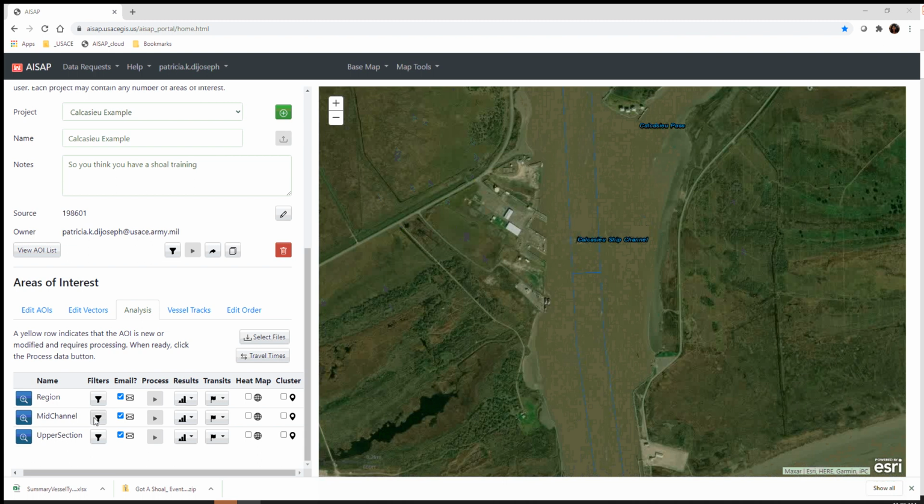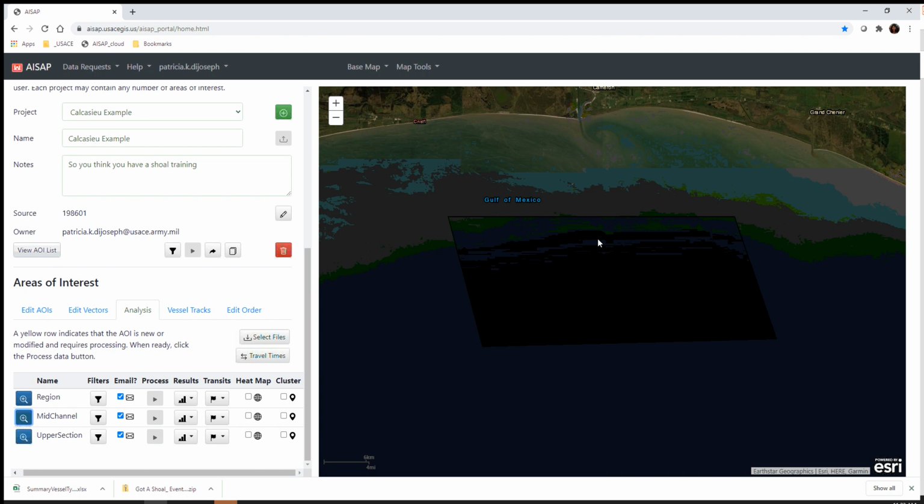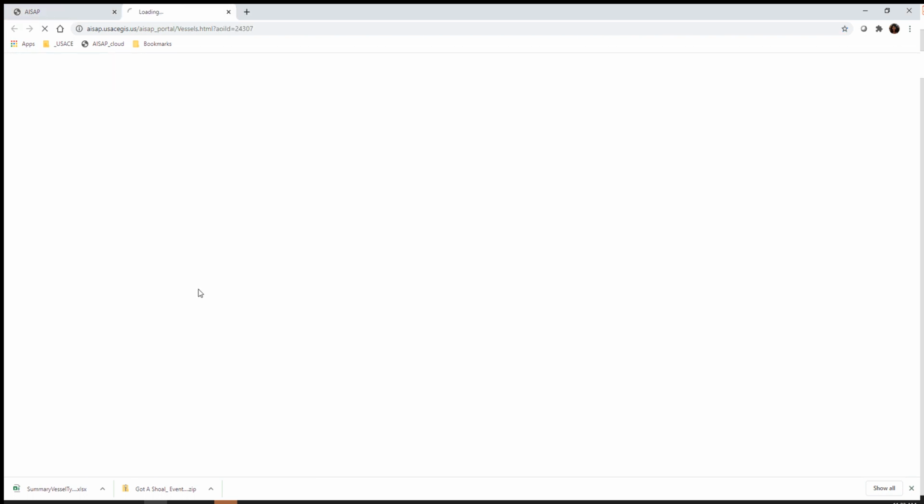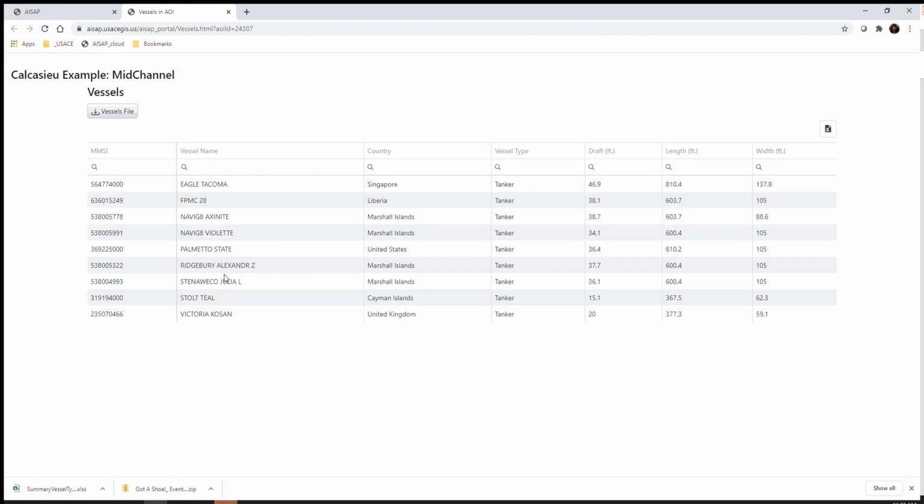So mid-channel. Let's actually see this area. So I'm going to click on this magnifying glass, and we'll get to this area. You can see it here. I'm going to go to results, which is the bar chart icon. Click on the arrow and choose vessels. And this is giving me a list of all the vessels that were seen in this area.